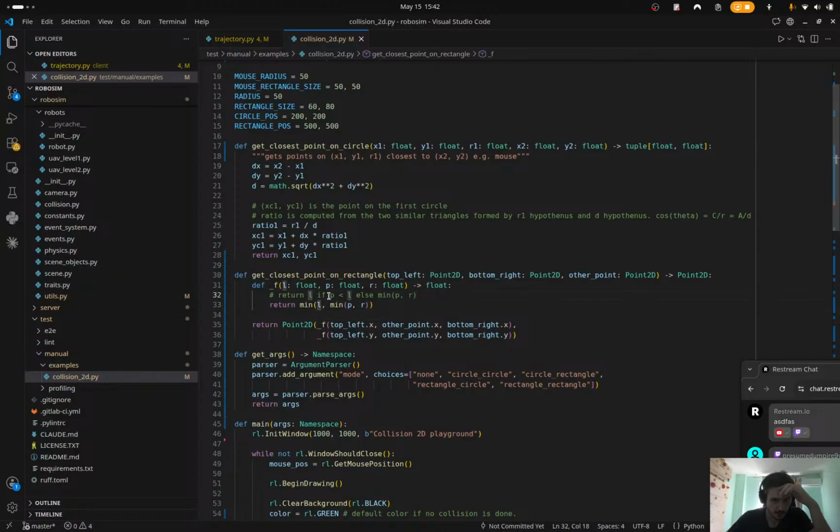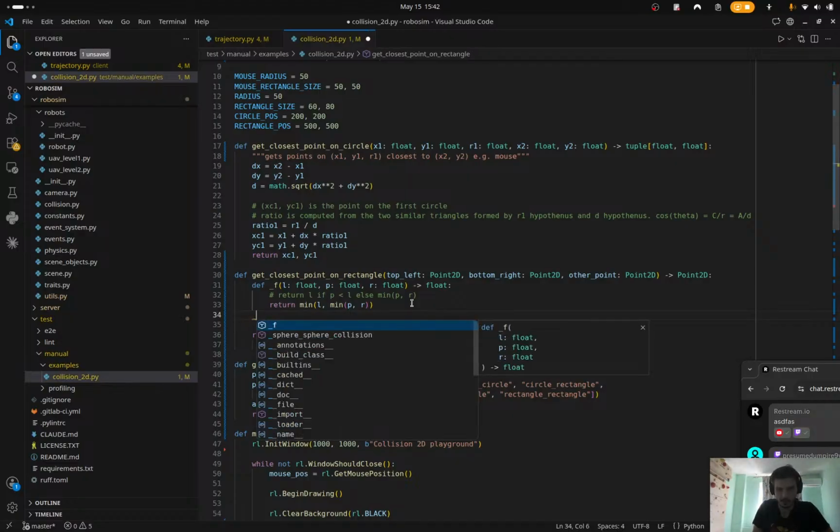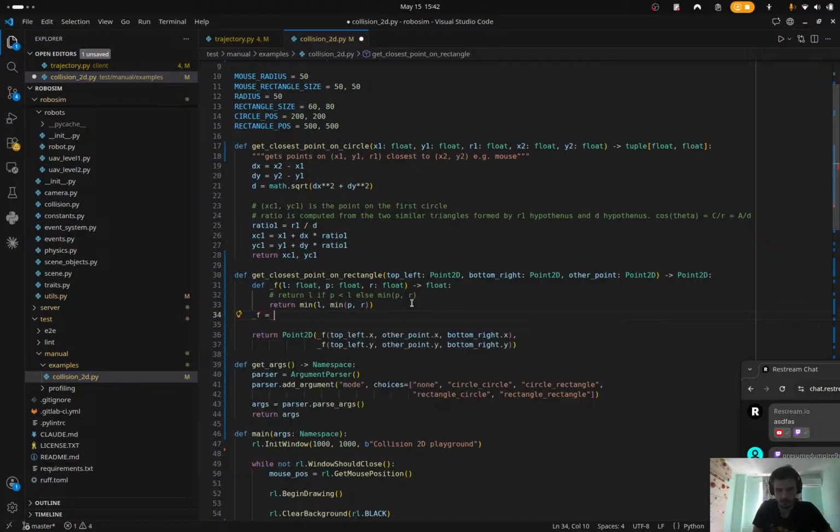So it's L if P is smaller than L, else it's this other thing. And this other thing is not based on L, this is based on P and R. And that's the problem. Maybe I just keep it like this. Yeah, just put it like this. F equals, let's do it like this.